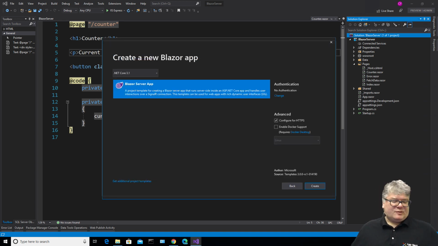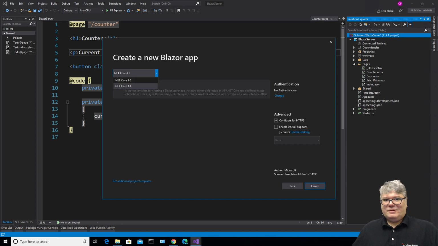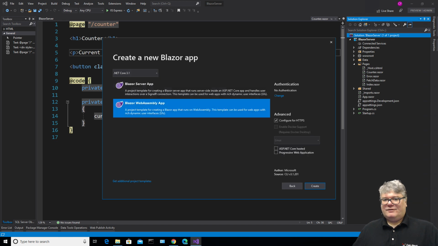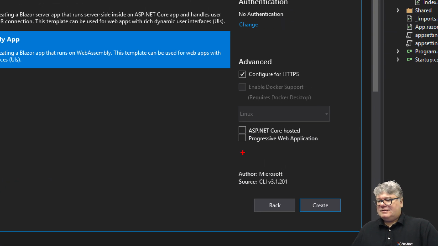Now you're going to experience another undocumented feature of the latest preview of Visual Studio. Where did my Blazor WebAssembly template go? Well, if you select .NET Core 3.0 and then .NET Core 3.1, it comes back. Fear not. Now take a look at this. We have support for progressive web applications and also this option, ASP.NET Core hosted.